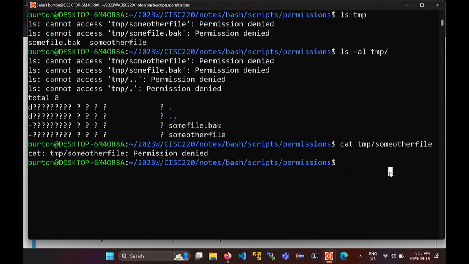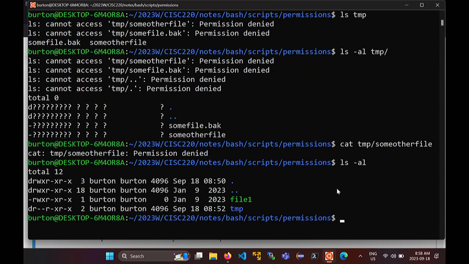Obviously, you won't be able to write to that directory either, right? So I won't be able to create new entries in that directory because I don't have write permission on the directory file. So if I have read and write, but I don't have execute, then I pretty much can't do anything with the directory. The most that you can do is find out what files are there.